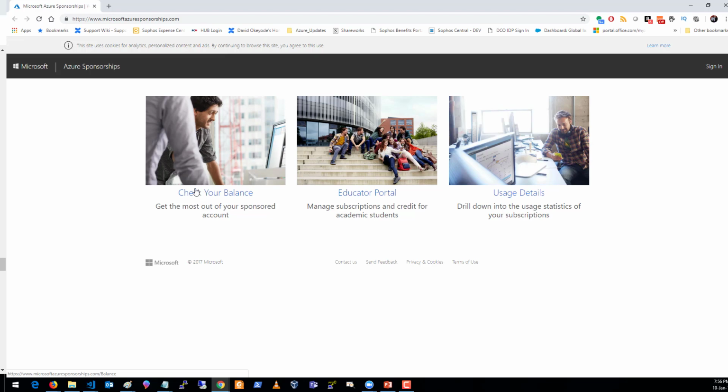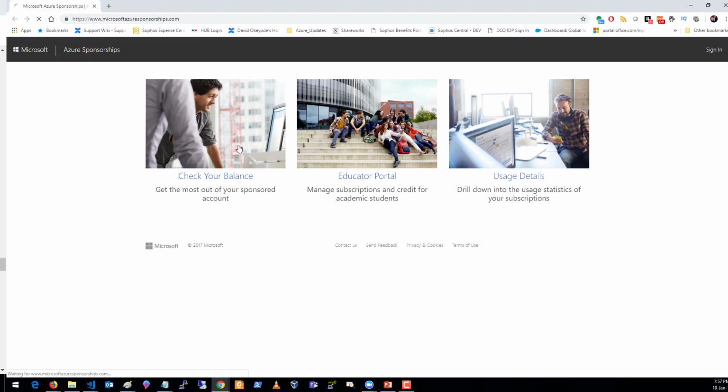Even though if you go under check your balances, I think I can see what you're talking about. So this is a different type of subscription, and it seems to be managed differently. So it's taking you to this portal and it says check your balance. Even if you click check your balance, you cannot see anything.